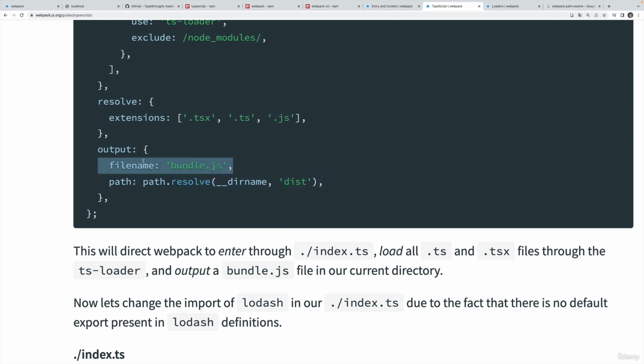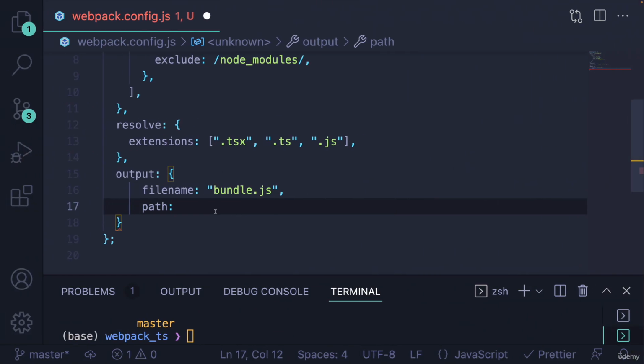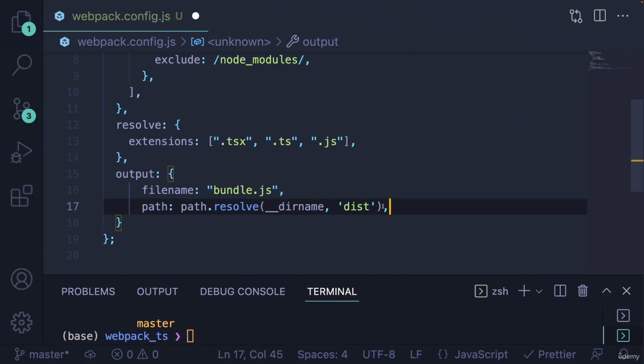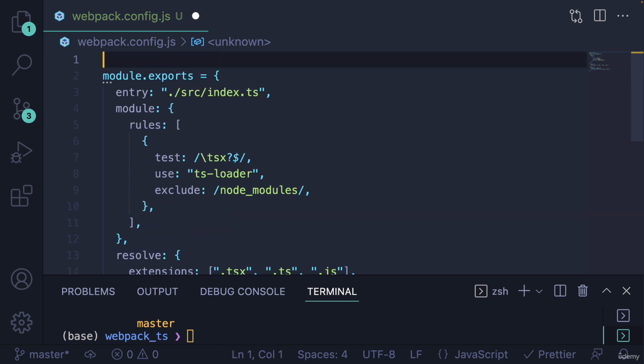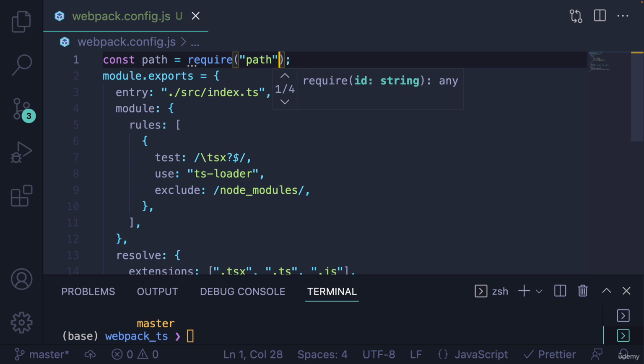We're saying make us a file called bundle.js and then put it inside of the dist folder inside of whatever our current directory name is. So it's going to resolve a path with this directory name. So this is __dirname, which is a node thing, and then append it with dist. So we can just copy that in, to be honest. Put that there. Then we have to make sure that we require path. So const path equals require path.